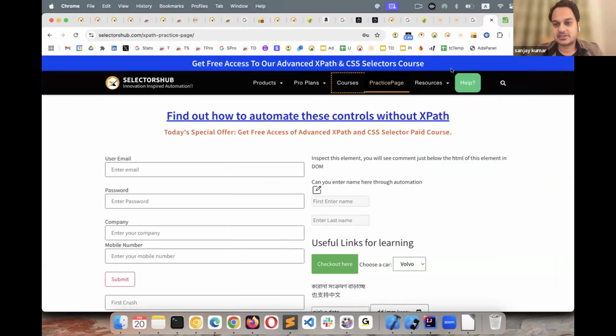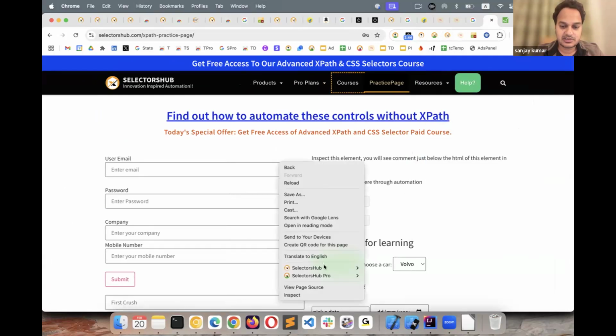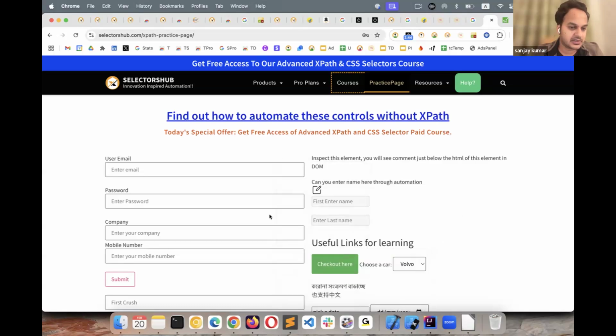And another great feature: even if you don't want to open SelectorsHub, you can simply right click on the element, and here you have all the options, like you can copy XPath, ID, whatever you want. You can directly copy from here even without opening this. So this is how you can copy XPath from the context menu without opening SelectorsHub.